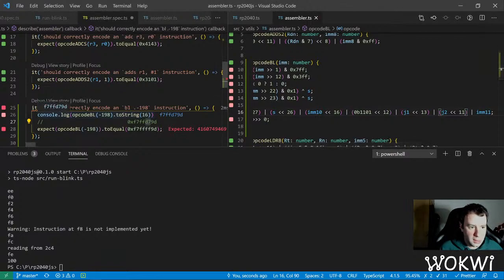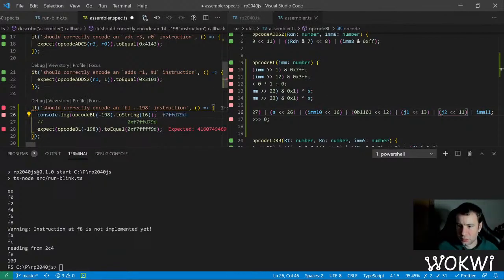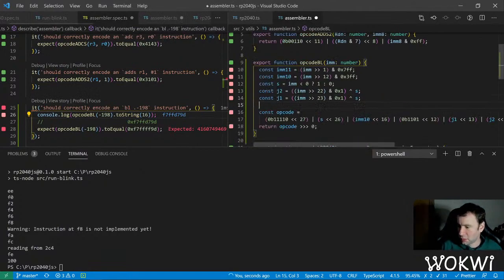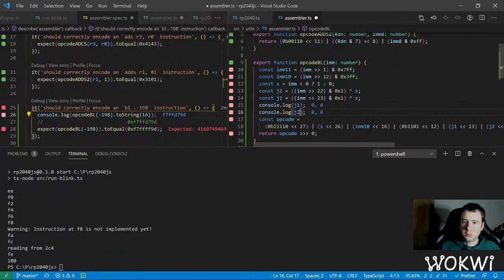And do we get anything different now? Okay, not really. It's the same number, right? So we sort of found a bug, but it's still not working as we expected. There are still missing bits here. Select J1 and J2. So both are 0, but they should be 1. Why is that 0? Let's see what this returns.